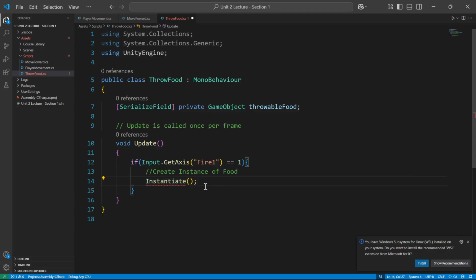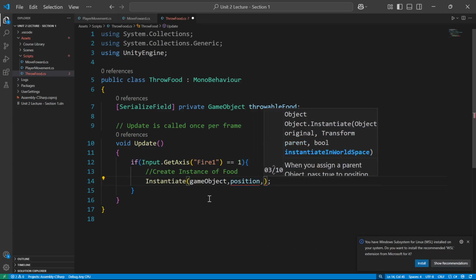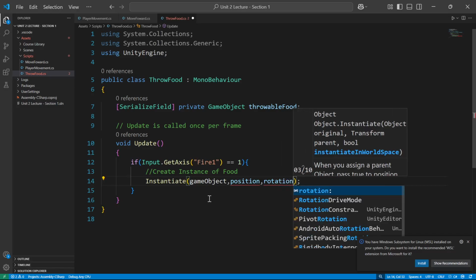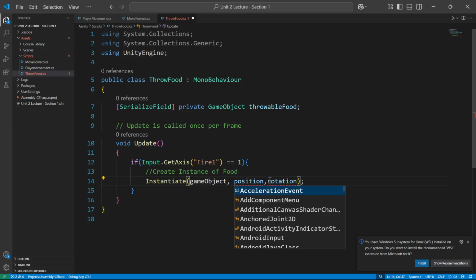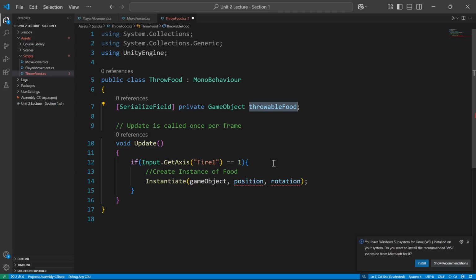But what I usually use is an override of Instantiate that takes on three parameters. One is the game object. So I'll just put it there. We'll replace that later. And then the position, and then the rotation. Okay, and then we'll fill this out one by one. So the game object that we want to instantiate is, of course, the reference that we have sa throwableFood. There. And then the position, since this is the player and we want this to spawn wherever the player is, we could just say transform.position.